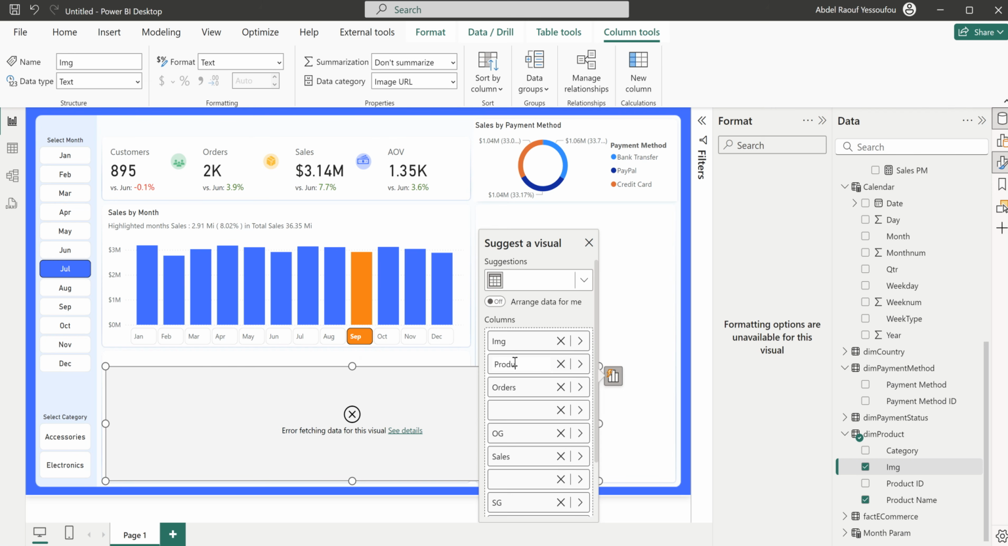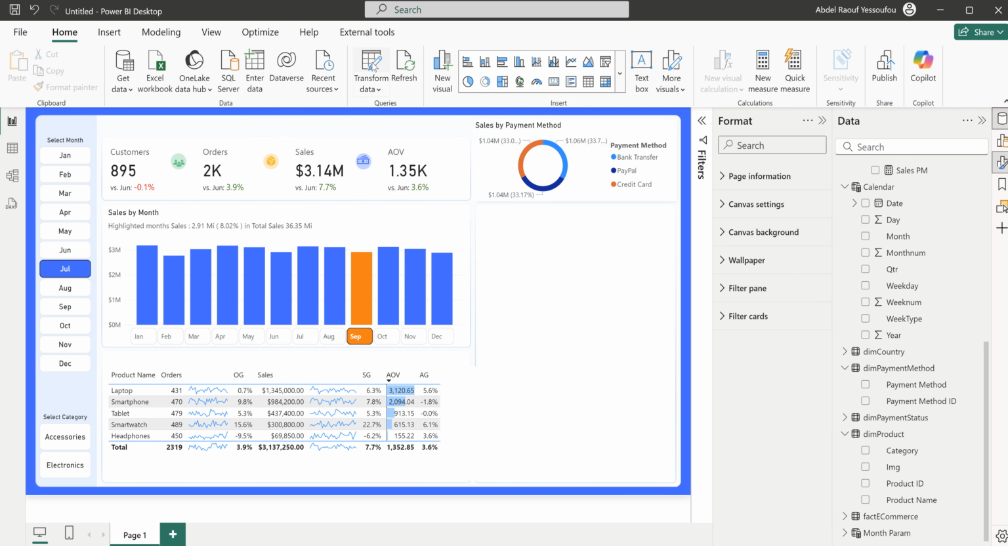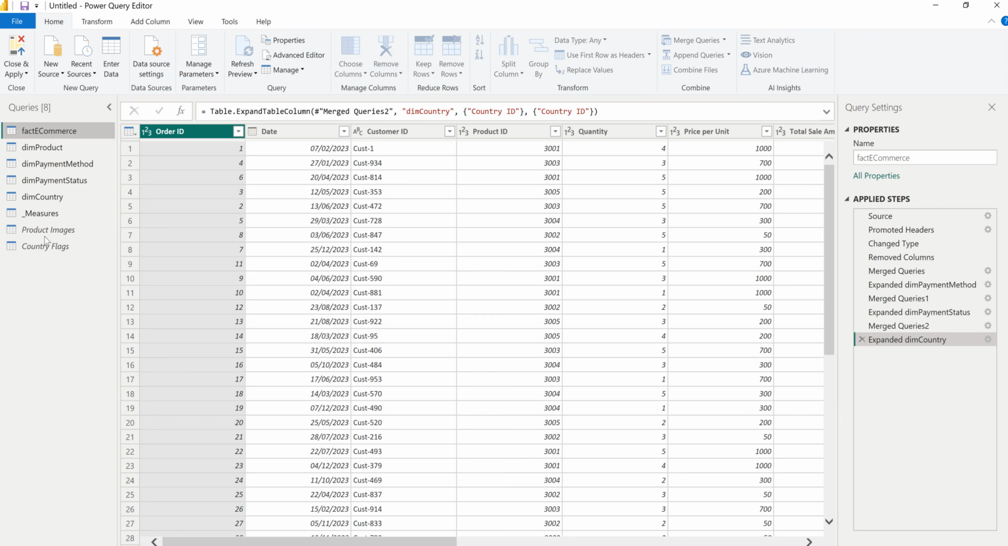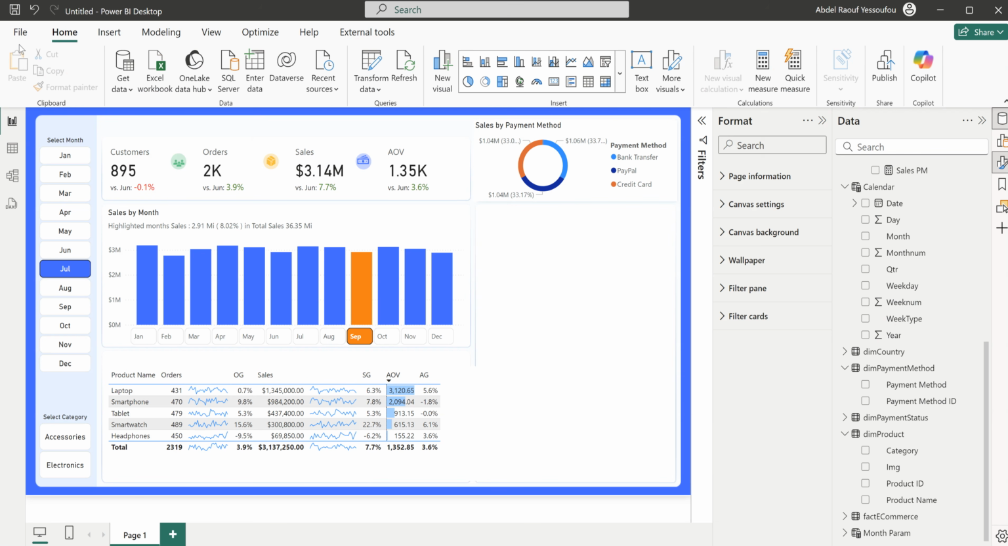So let me bring this back. Okay, so I'm suspecting there is something that we did that is affecting this. Let's go back to our transform data. It could be because I'm not loading the table. Let's try something and see. So let me just right click and say enable load. Okay, now let's close and apply.